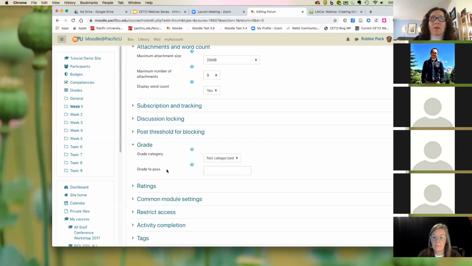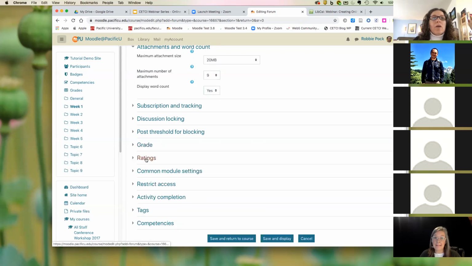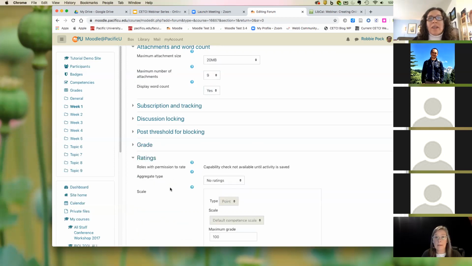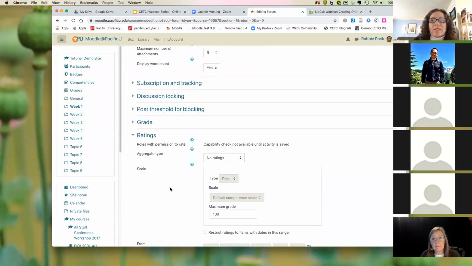Under the grading category, this is only if you have categories in the gradebook. If you don't, you can ignore this part. If you do have categories in the gradebook, you might want to put that in there. Discussion forums, maybe. So ratings is where you do the grade. That's tricky. So I'll pause just a second and say that again. In most other things, grade is where you set how many points it's worth, but in the forum, you set that in ratings, which doesn't necessarily make direct logical sense.